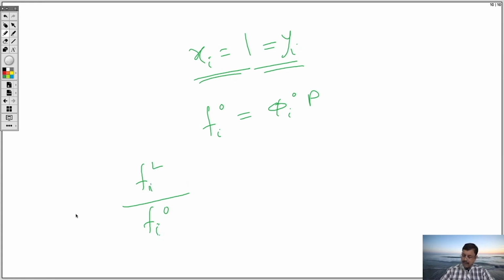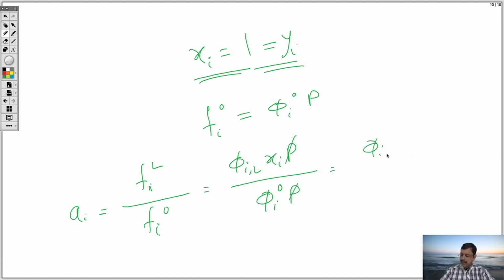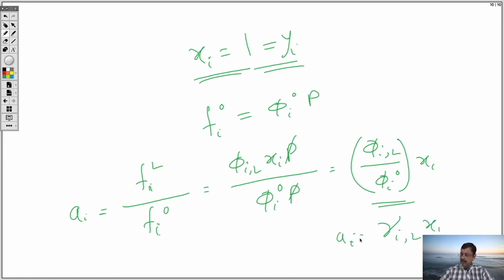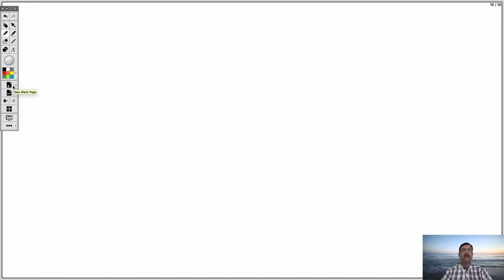So the ratio of them is called the activity, which is equal to phi IL xi P by phi I naught P. That is equal to phi IL by phi I naught into xi. And this is called the activity coefficient. So all the non-ideal cases are dealt with the activity coefficient.